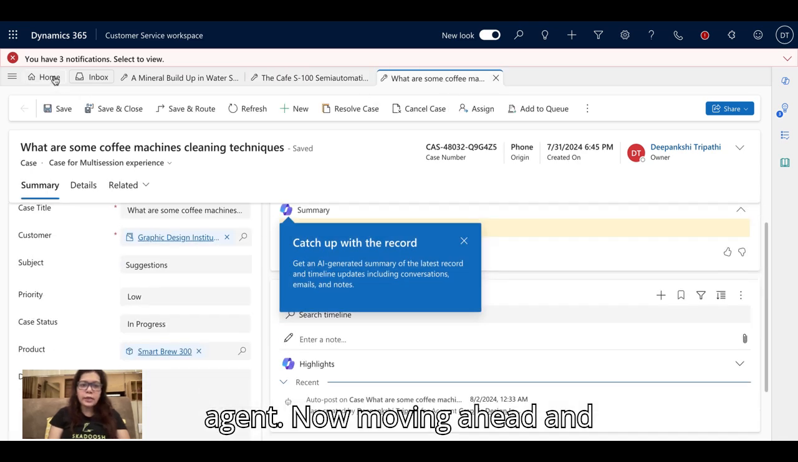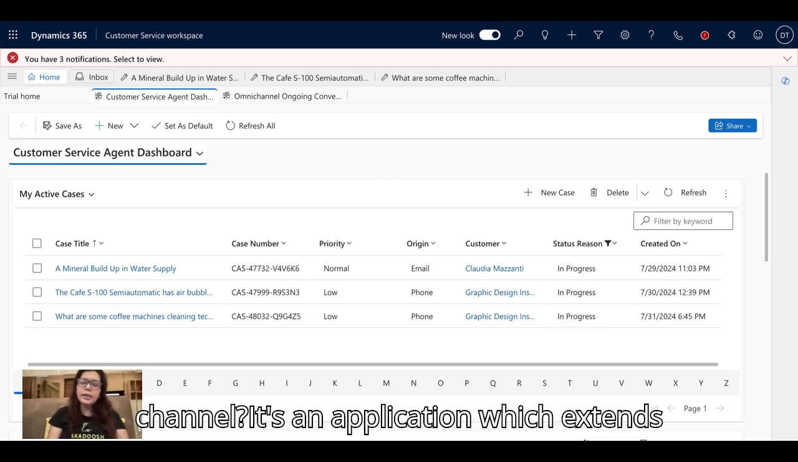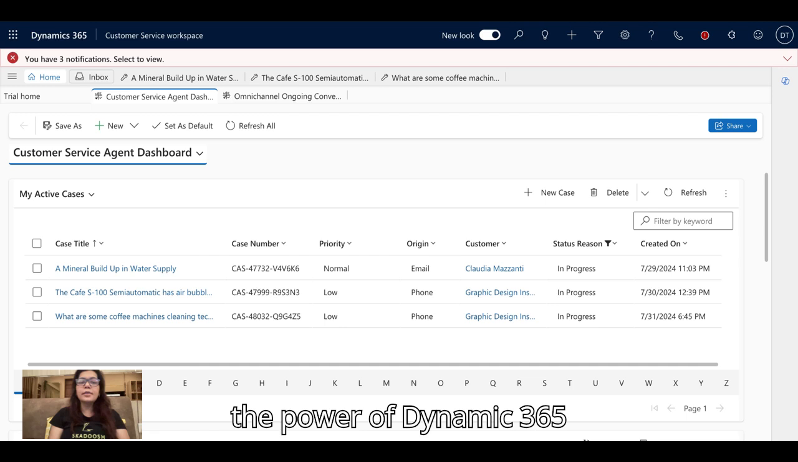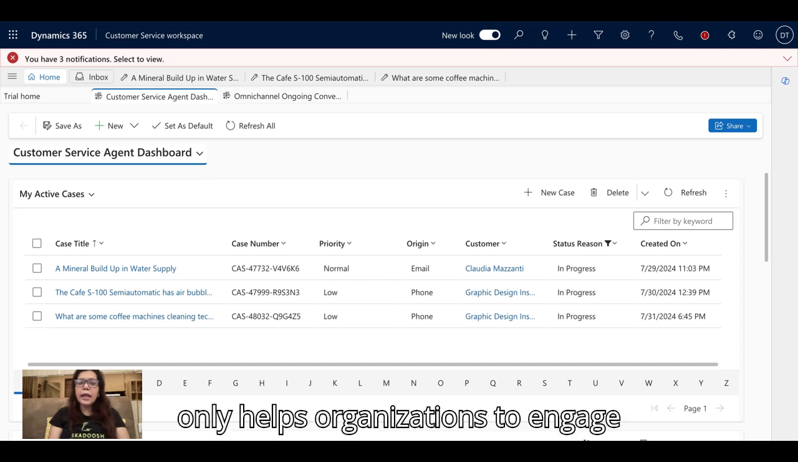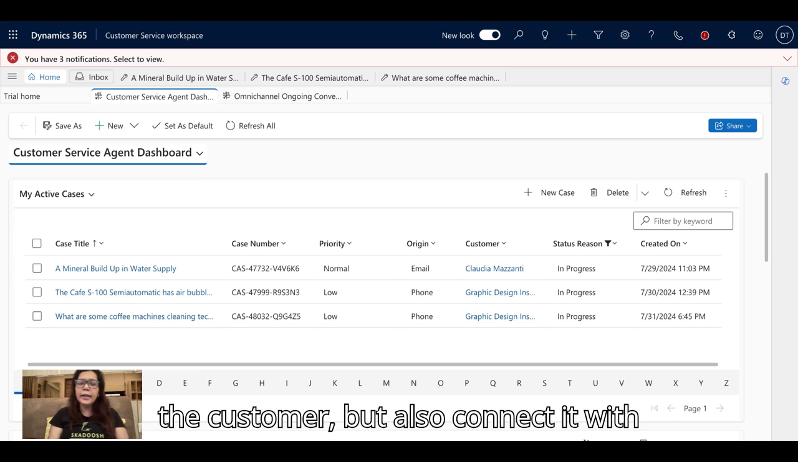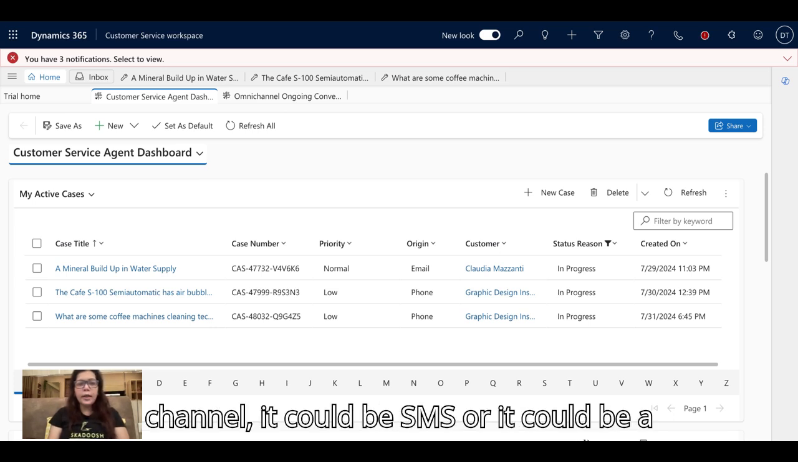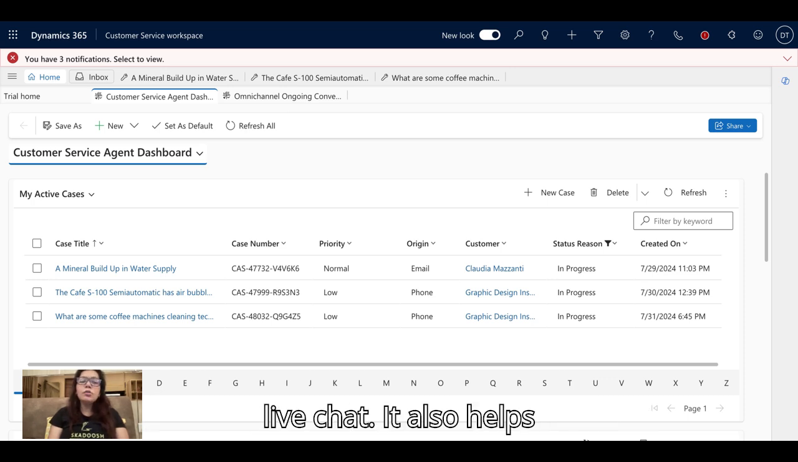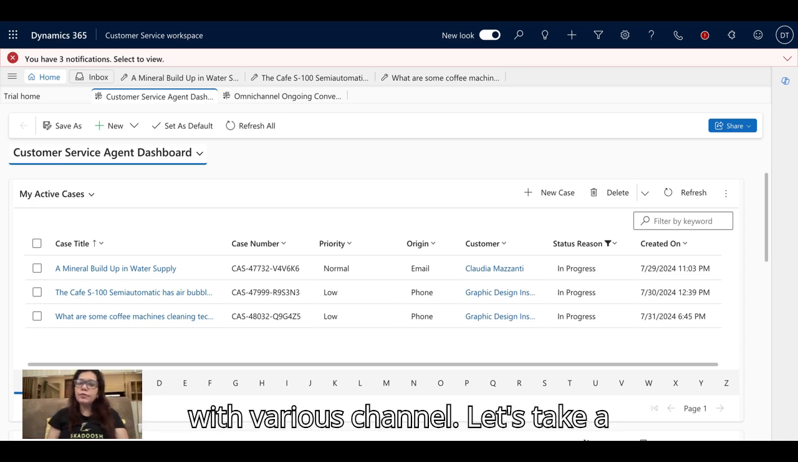Now moving ahead and coming to Omnichannel. What is Omnichannel? It's an application which extends the power of Dynamics 365 customer service, because it not only helps organizations to engage the customer but also connect with various channels. It could be a voice channel, it could be SMS, or it could be a live chat. It also helps the agents to connect with the customer with various channels.